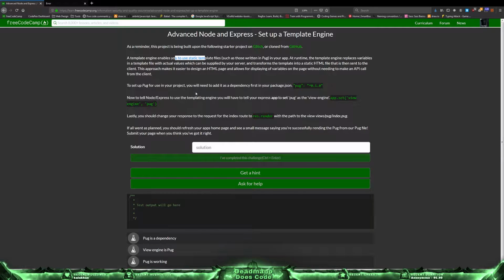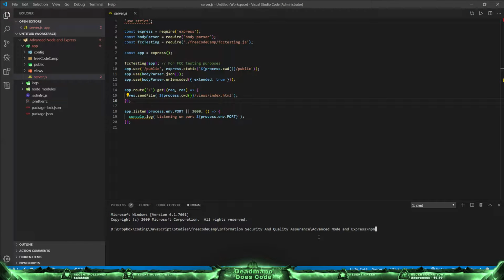To set up Pug for use in your project, you will need to add it as a dependency first in your package.json, so Pug. Now tell Node Express to use the templating engine. You will have to tell your Express app to set Pug as the view engine. That's cute. Why do we have a Pug? Okay, so let's do npm install Pug.